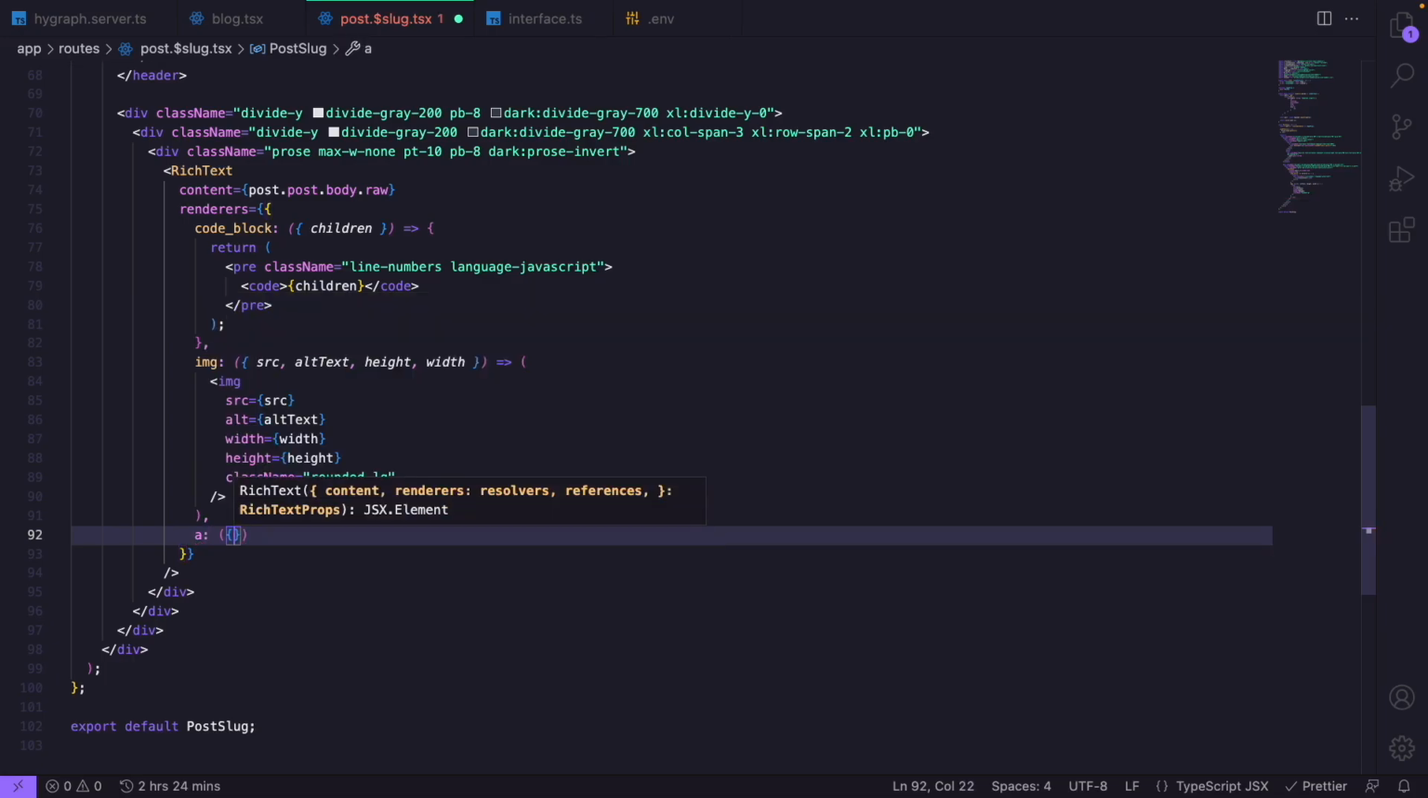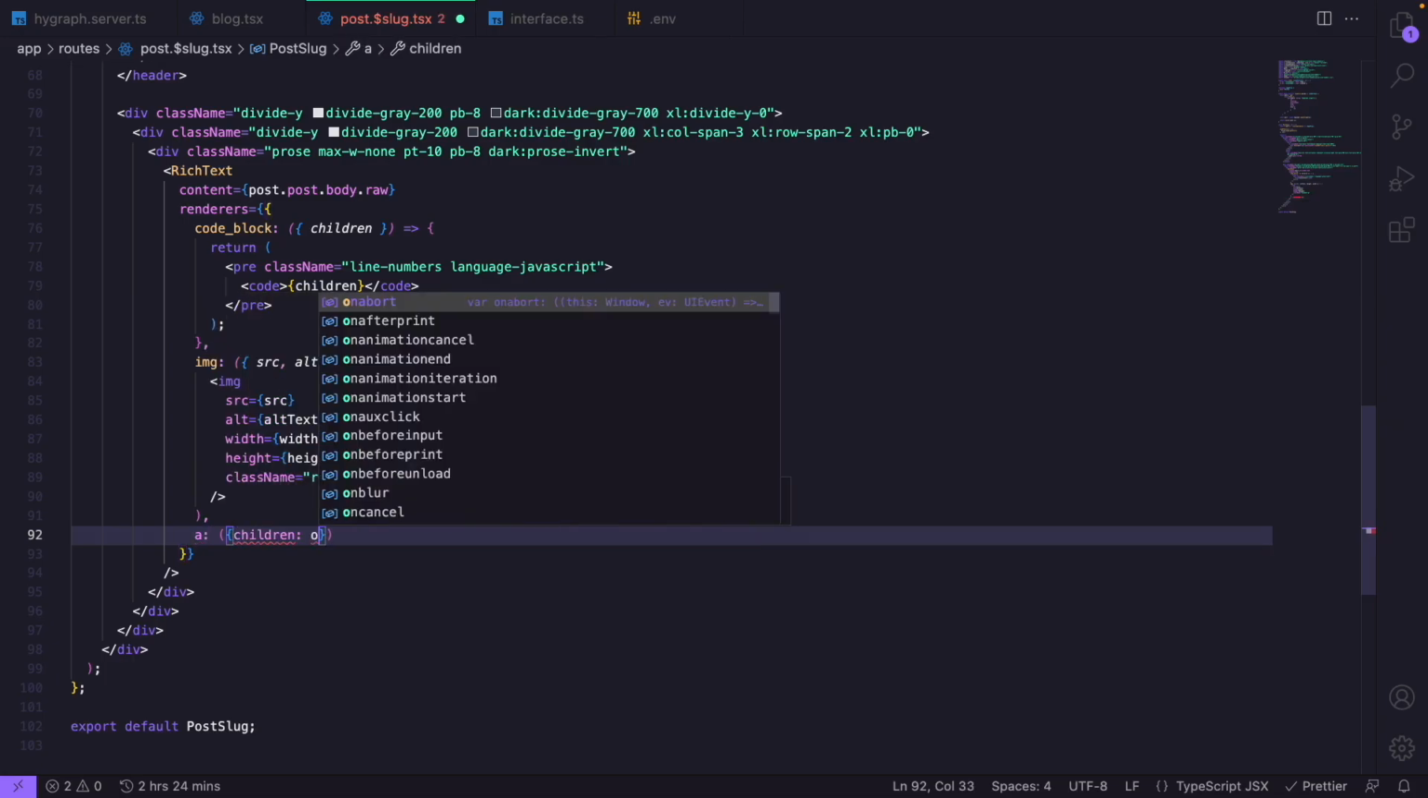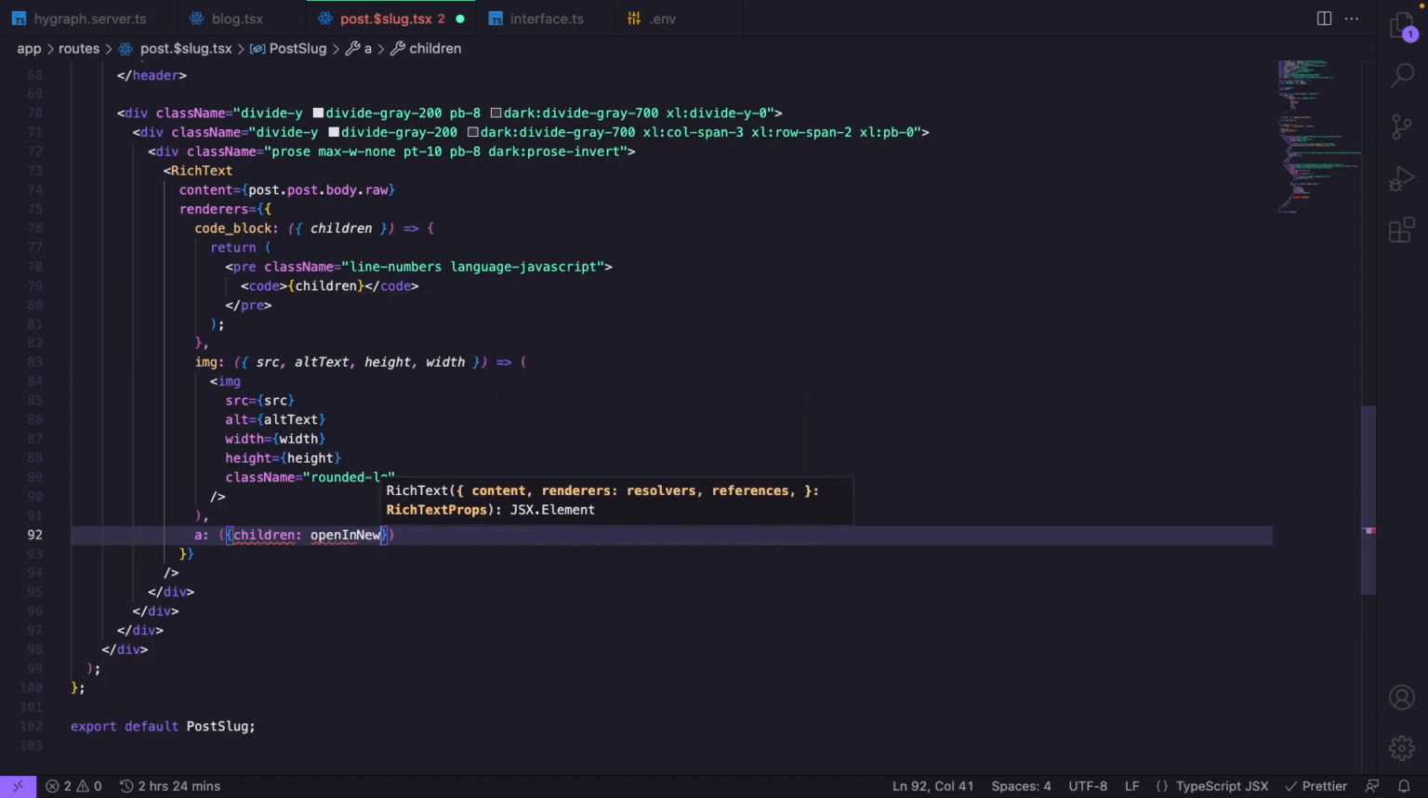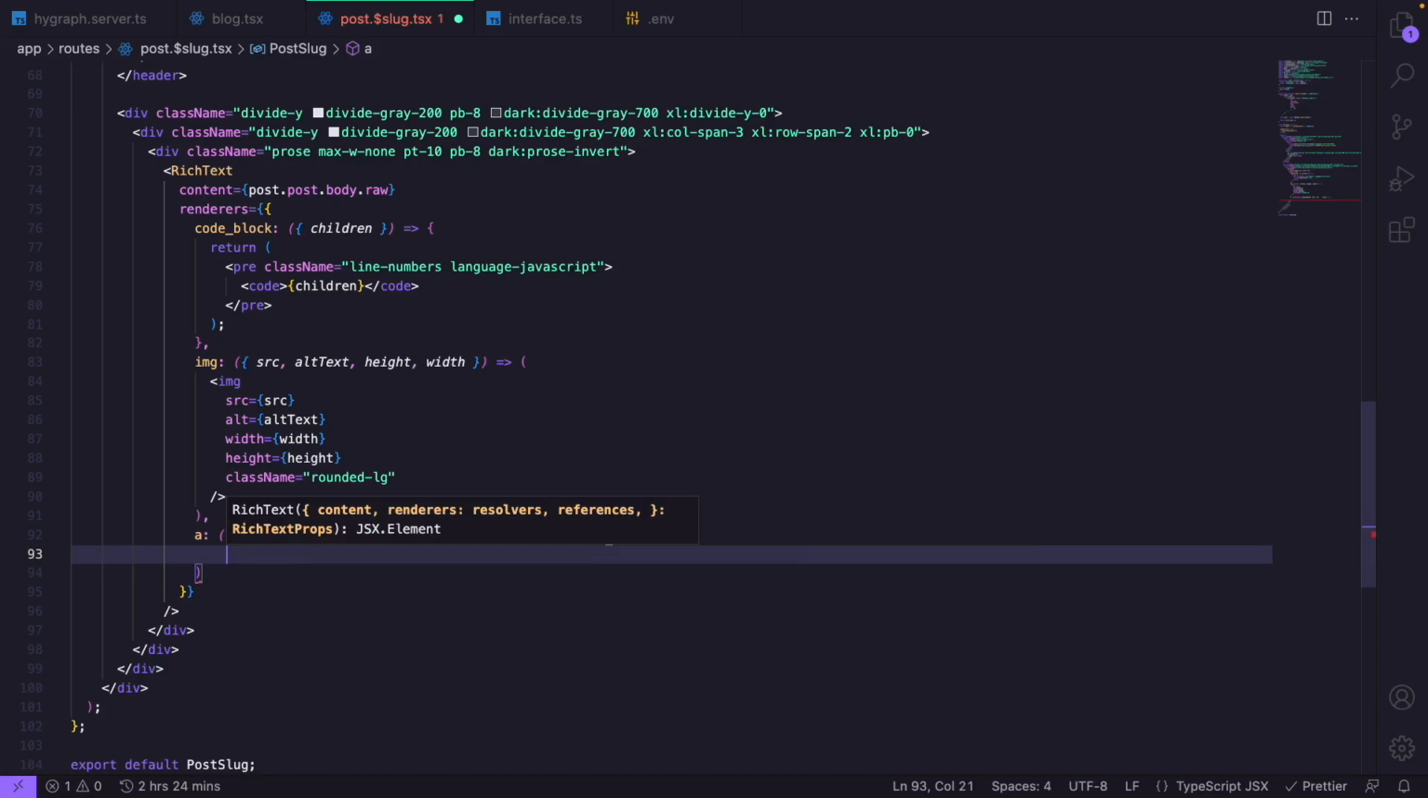And again, we'll get here the children. We'll get an open in new tab. And we'll get an href. We'll get a rel. And we will spread the rest. Now let's return that. So let's create a function.